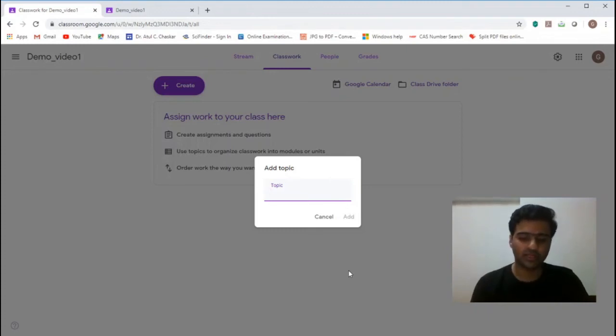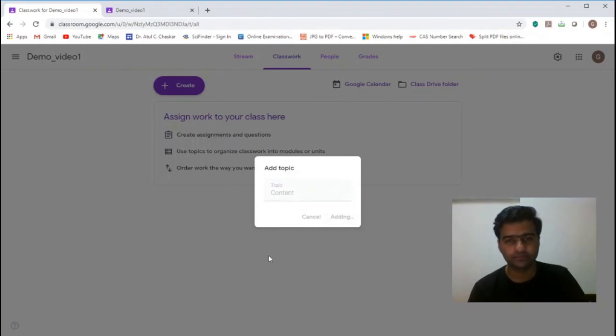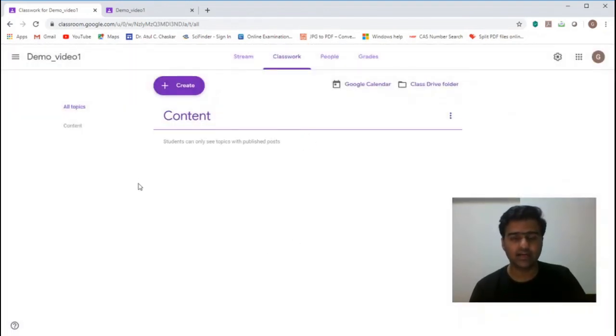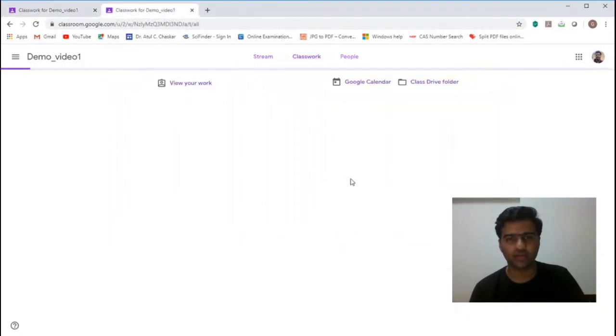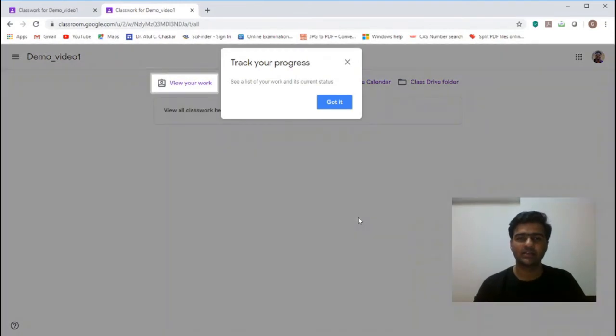So the name of the topic can be, say, content, and I add that. And as I do that, I see the content topic already displayed. Now I go to the student view, and in the student view I go to classwork, and the best feature about Google is that it keeps prompting you and guiding you through if at all you don't understand a certain thing. So here it says track your progress. You can see a list of your work and its current status, etc.